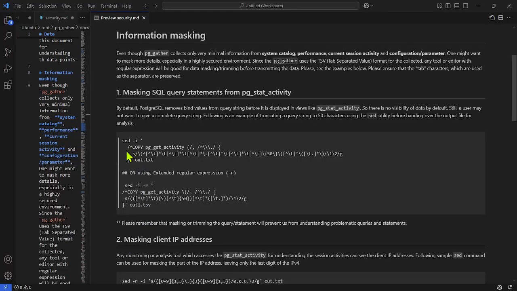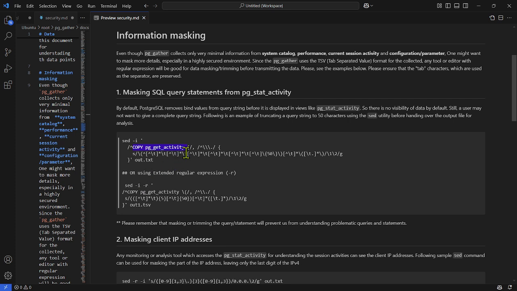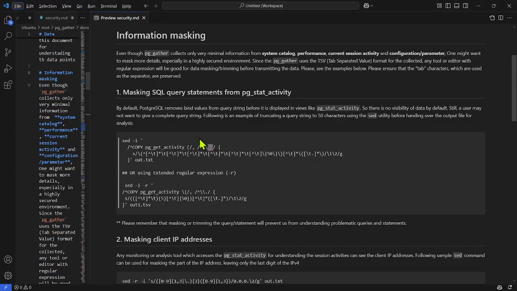The SED command starts parsing from the copy command, which starts from here, and it goes all the way till it sees slash dot, which is this. And the same thing is done here in the second example. It starts from the copy command and goes all the way till slash dot.